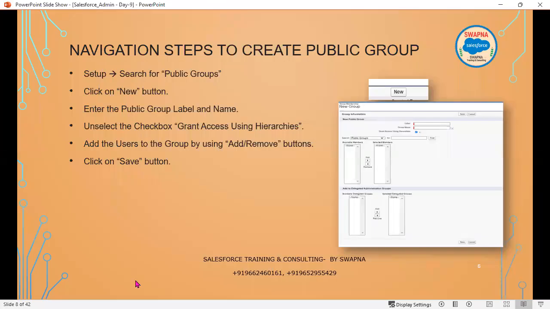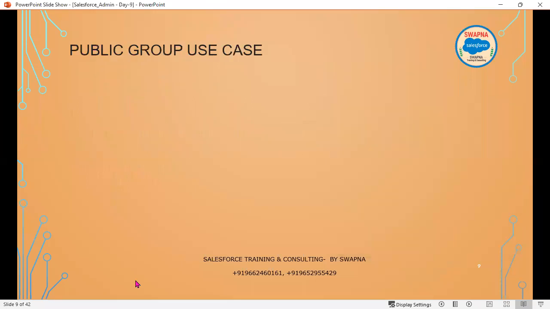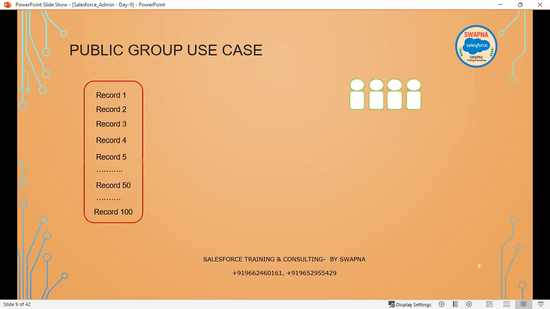Now let's see one of the use cases. The use case is I have 100 records. In these 100 records, every record might not be created from the same location. Now I call the call center. Like me, everybody calls the call center, right?